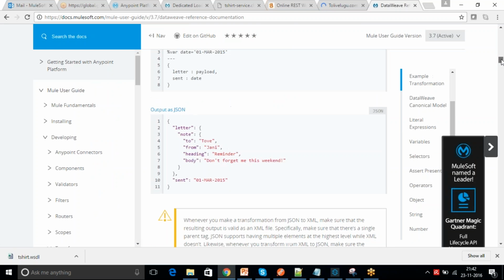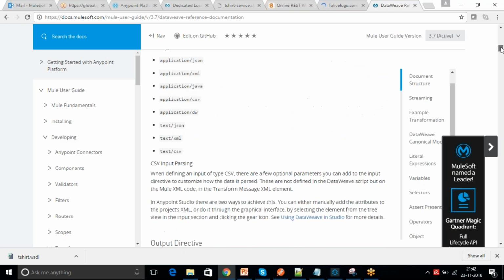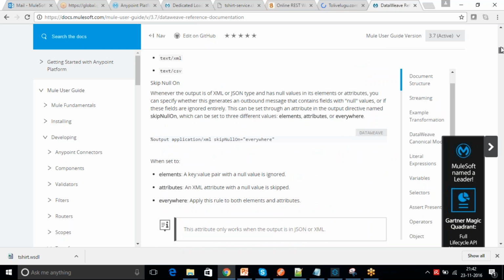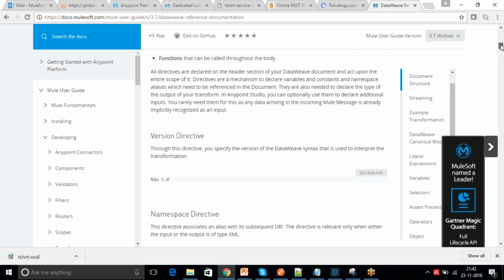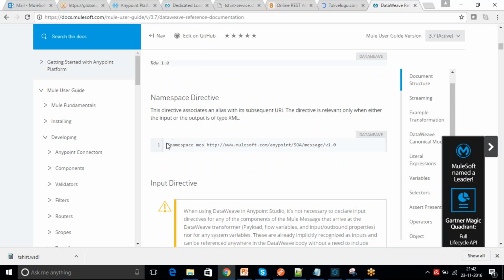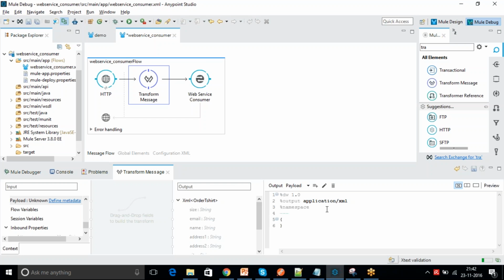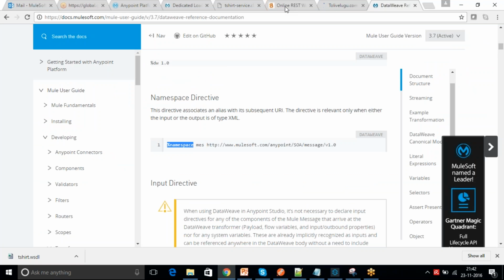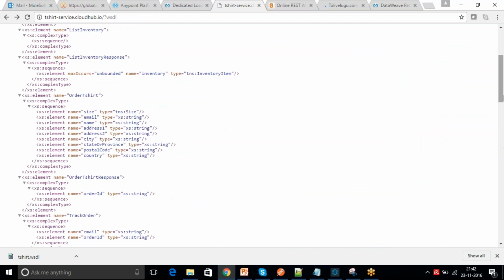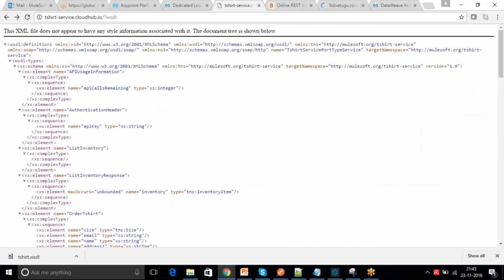In our case, we need to add some namespace. To add a namespace, this is the syntax. So let's give this. Why are we adding this namespace? If you see the WSDL, go to the browser and see your WSDL. It has a target namespace, so it is expecting this namespace.